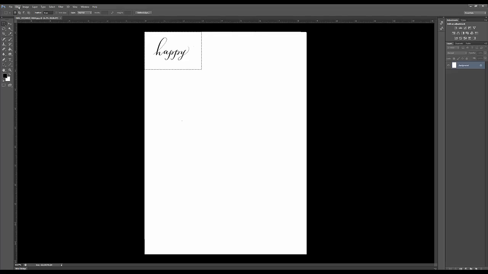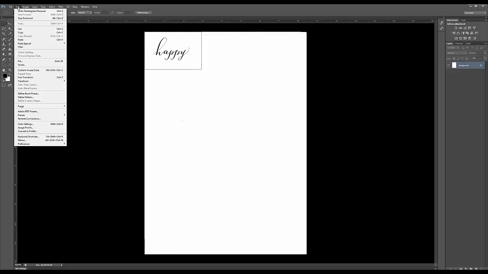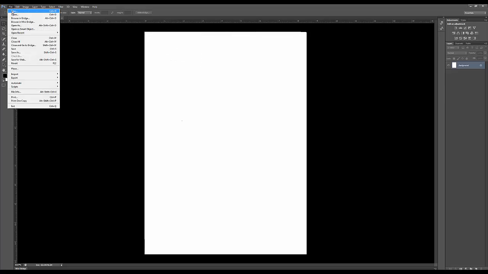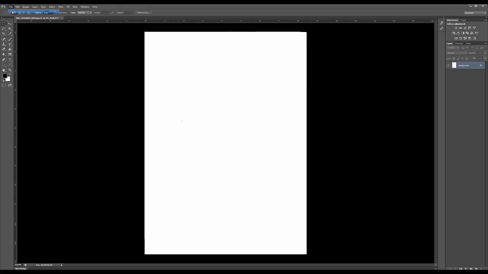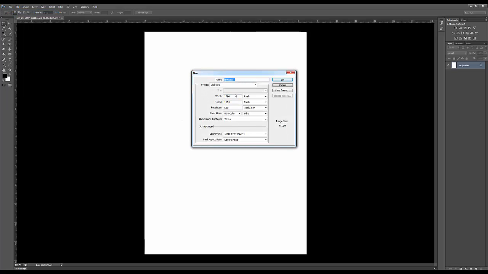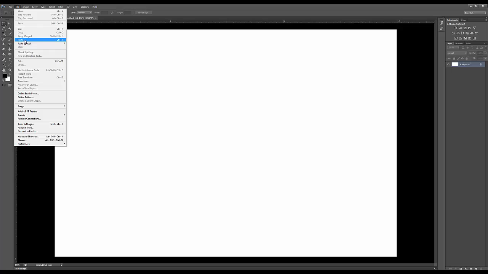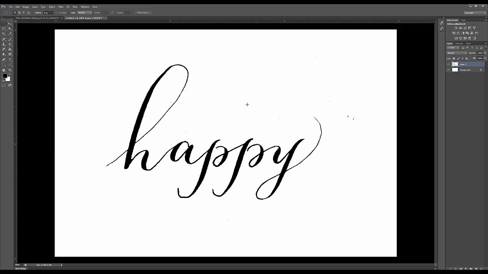And then I'm going to cut and paste it into a new file. So I'm going to go Edit, Cut, or Control X. And then I'm going to go to File, New, or Control N. I don't need to change anything because the computer knows the width and the height of the image that I just cropped. So I just have to click OK. And I'm going to paste it in by going to Edit, Paste, or Control V. And there we go. Now it's in a more manageable size.